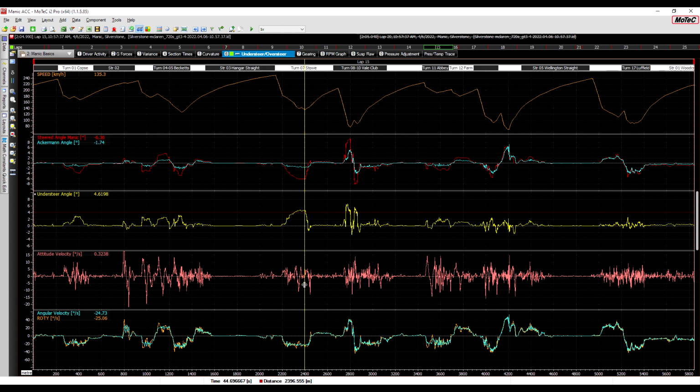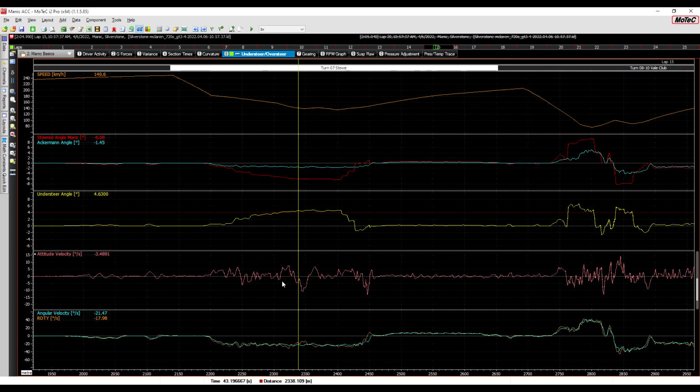So that's why I also have attitude velocity, which is a different way of looking at understeer, oversteer. I haven't written a post about this yet, but I will get that up as soon as I can. I've actually finished it, I just have to get everything together. But basically, it's this one.